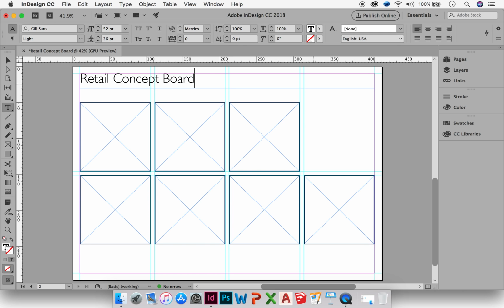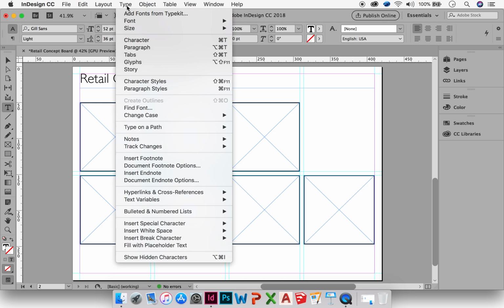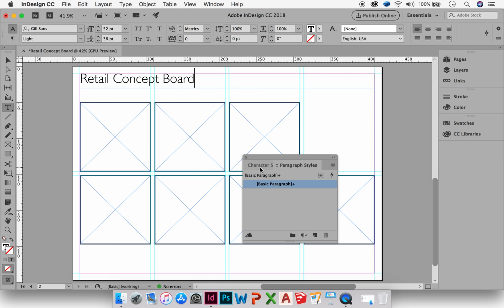Now in InDesign, you can get hyphens, which aren't the best when you're on a board. They just don't look very neat. So if we come up to type, we go paragraph styles.